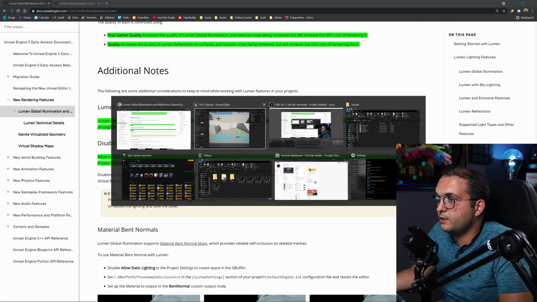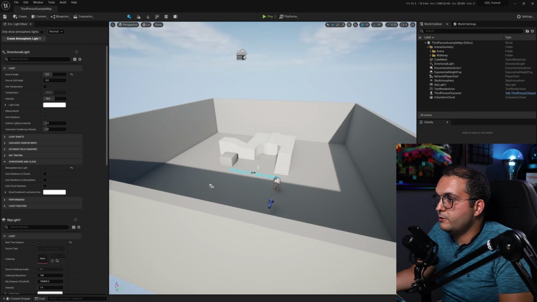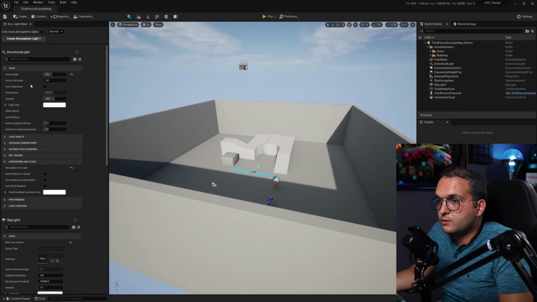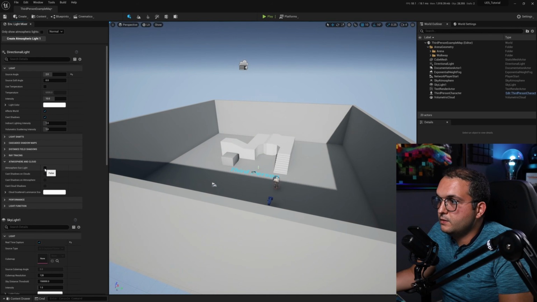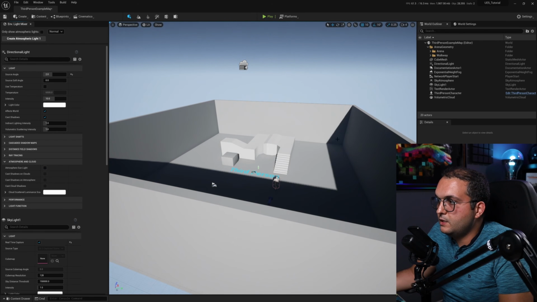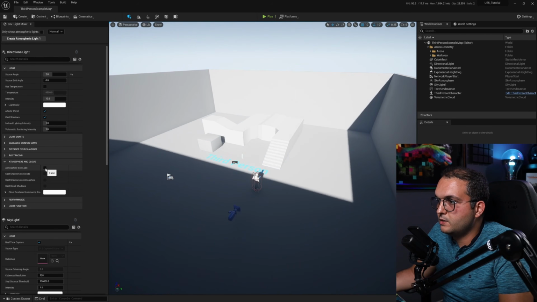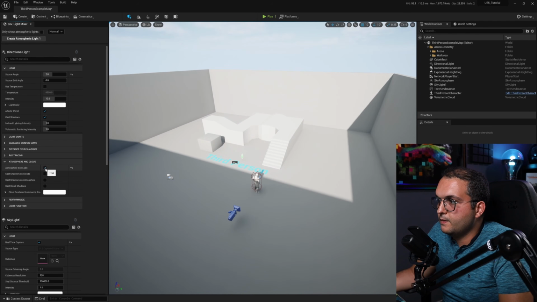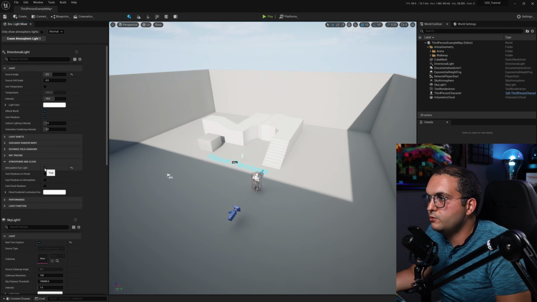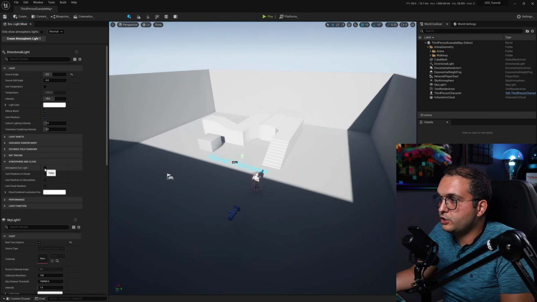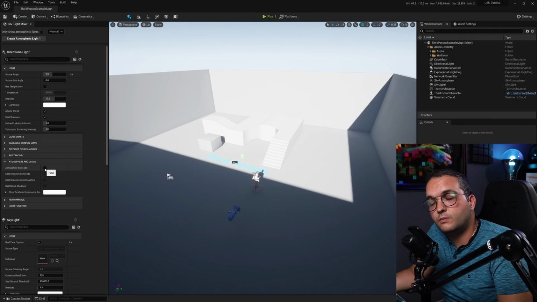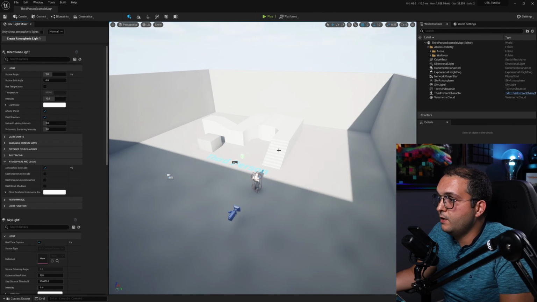So let's take a look at this. So here we are in our scene. If we take our directional light and we completely deactivate the sun, you can see that it takes some time to update the lighting in here. Let's reactivate it. And it takes like a second or two to completely change that. So this is something that you should avoid doing in real time.